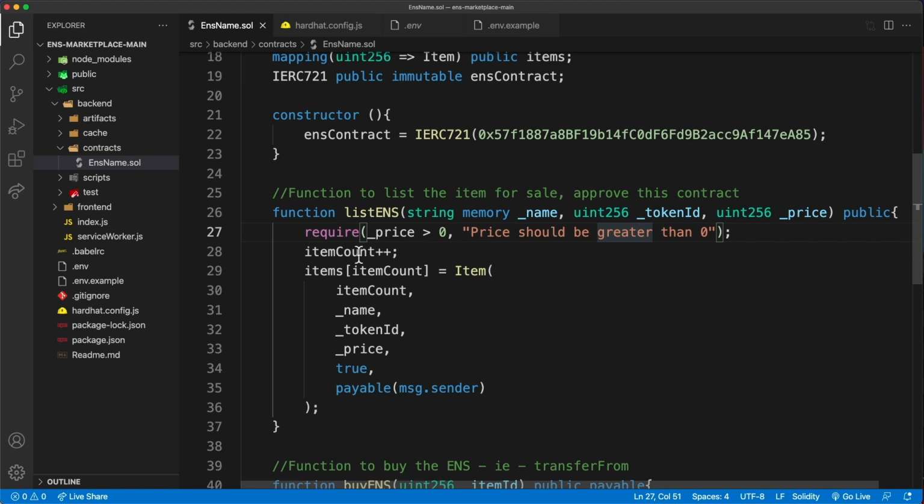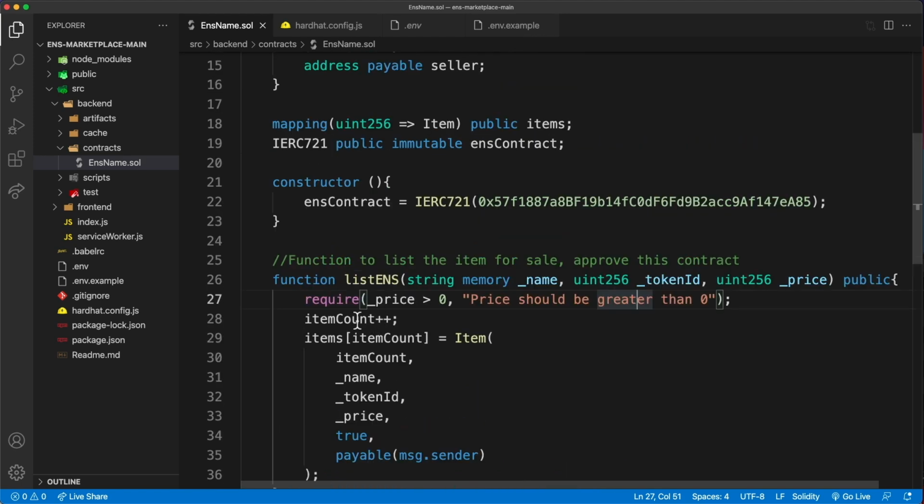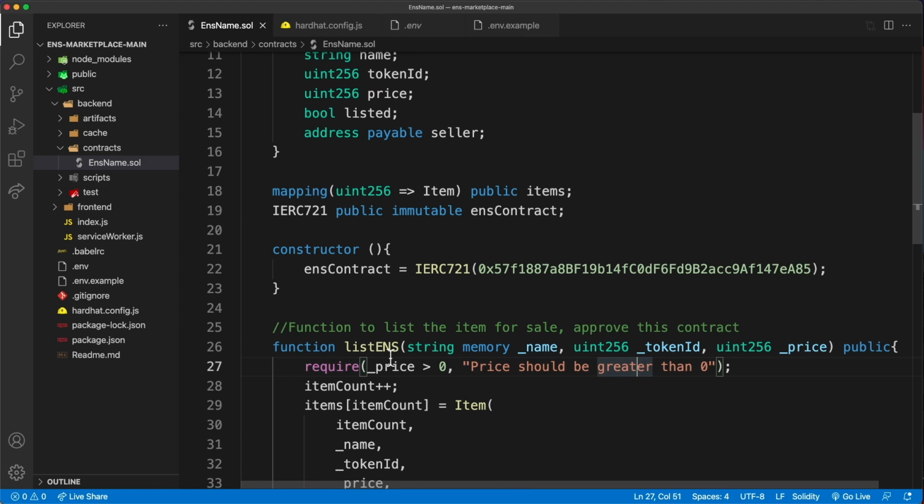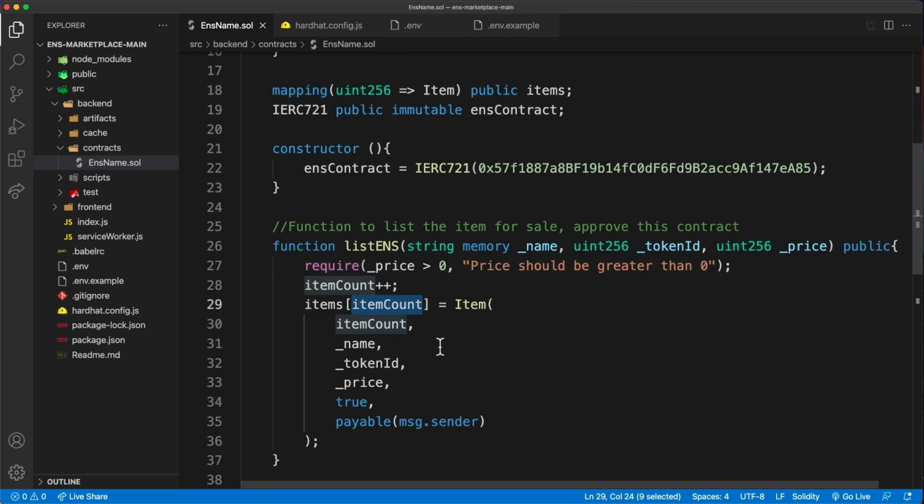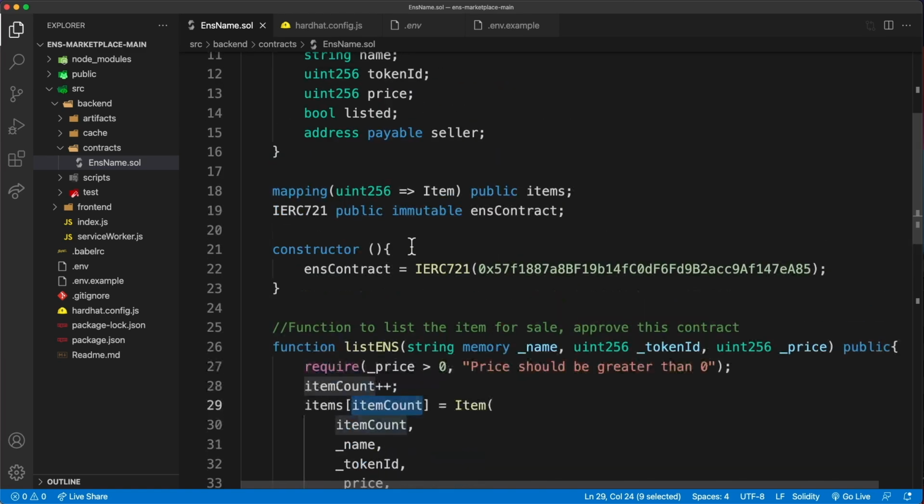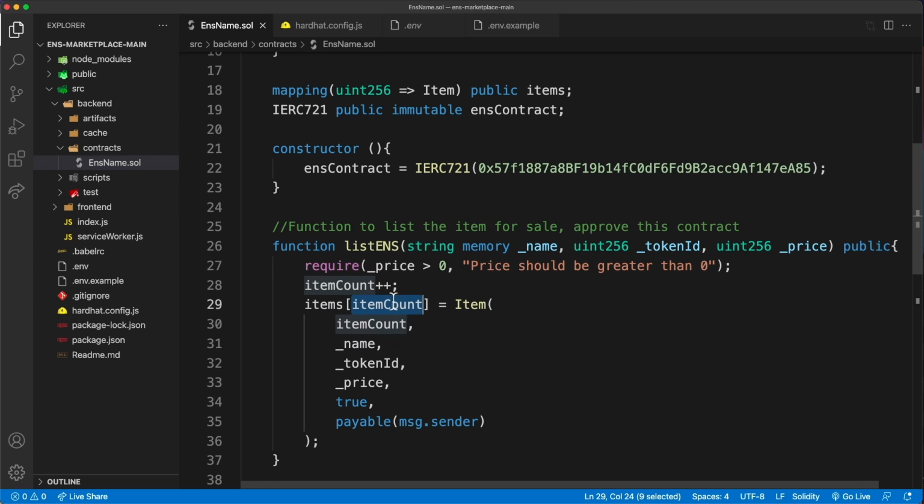Then we increase the item count. We do itemCount++. This will increase the item count from 0 to 1. Then we use this item count to basically create a new item in this mapping at this index. So basically at index itemCount.